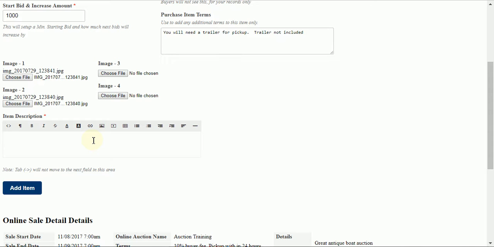Then item description. Give a good description. Note that tabs will not move to the next field in this area. 1991 antique boat with V8 and under 1,000 hours use. You should probably be a lot more descriptive than that.